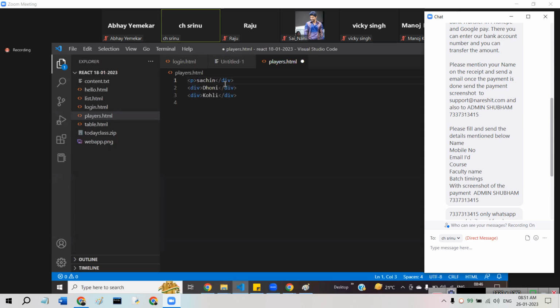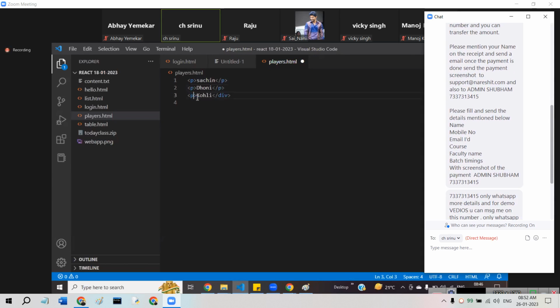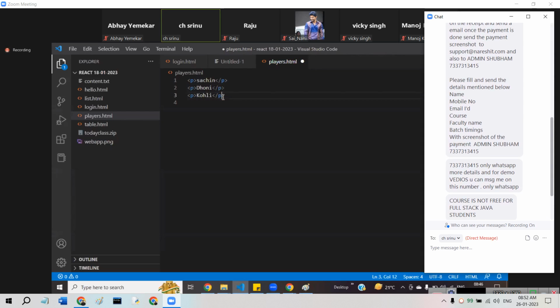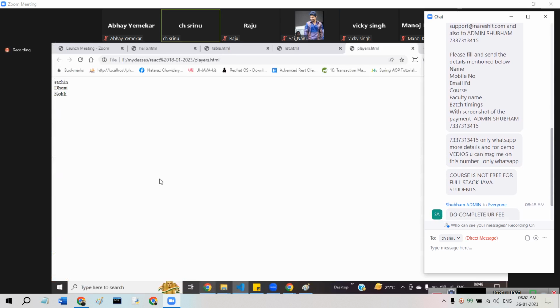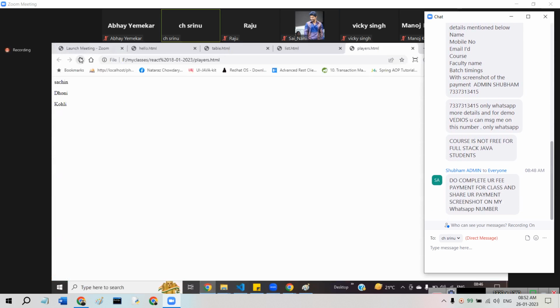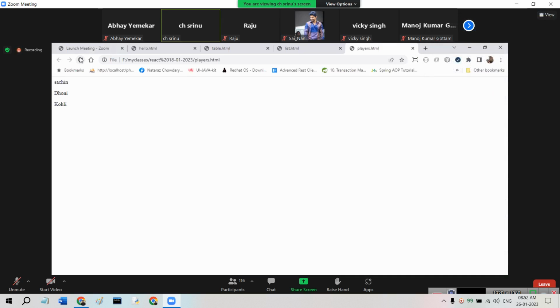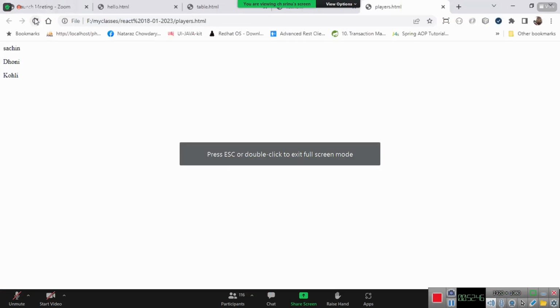Can I use para? Para is also block level. So it takes the full width. Every time the next tag starts from a new line. My para by default has some margin also, top and bottom. So because of that margin, you can get some gap, right? Yes or no? Instead of using one more tag, can I use a para?